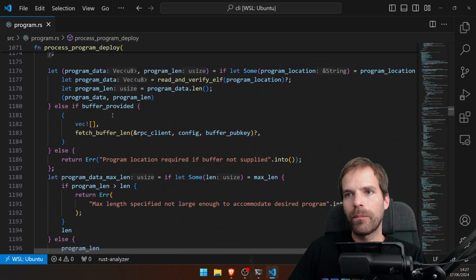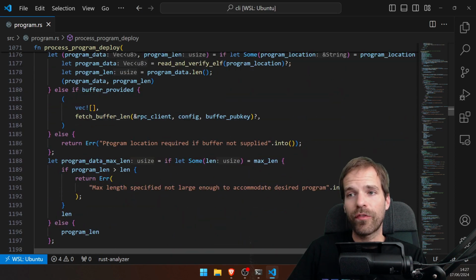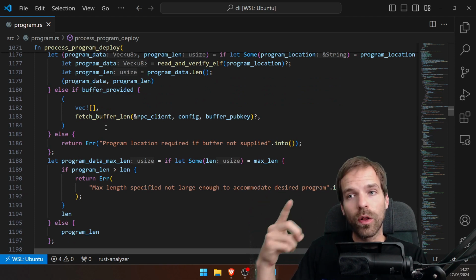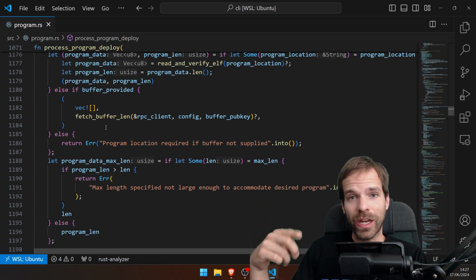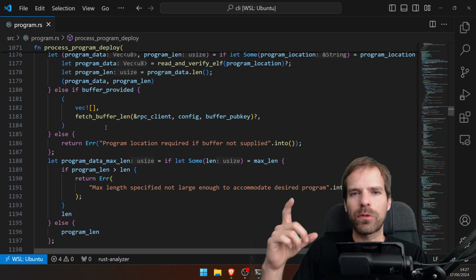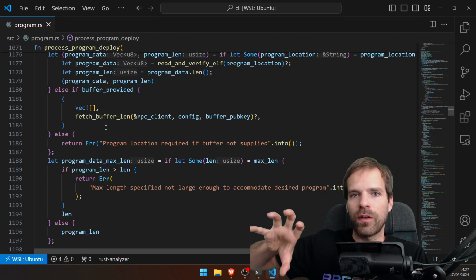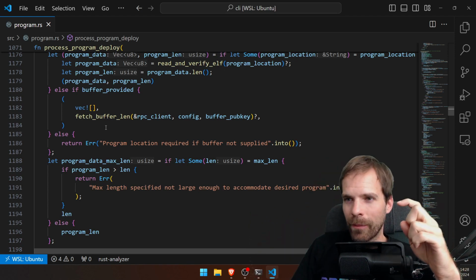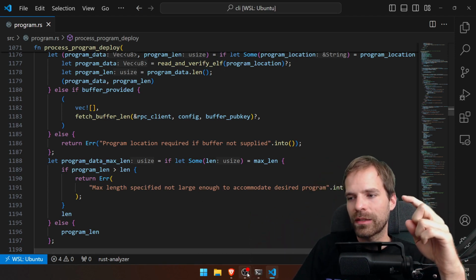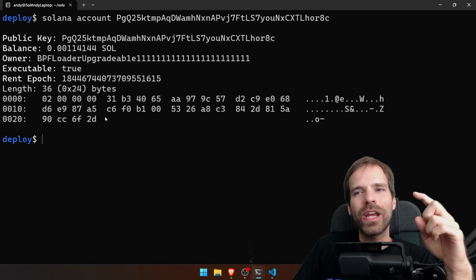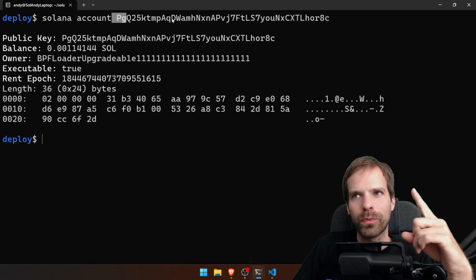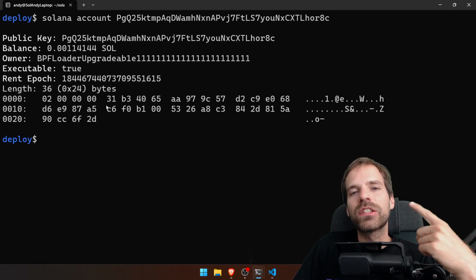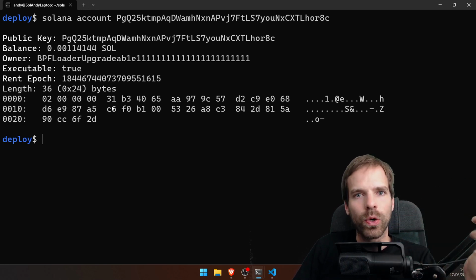Cool. Okay, buffer provided, we fetch the buffer. So that's relevant. We have this buffer account where we first write all of the executable data into, and then with one transaction, basically we write everything from the buffer into the executable account. So there's the program, which doesn't hold much data, as we saw here. There's not much data in the actual program account, just where the program executable is. And then in the executable account is the actual bytecode of the program.